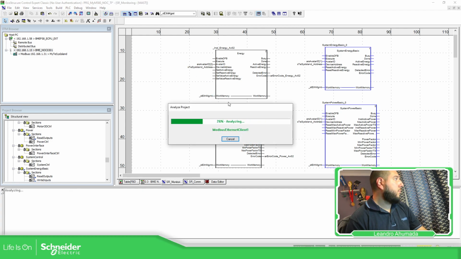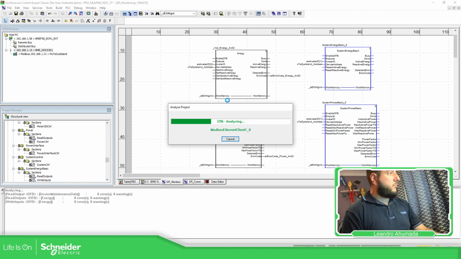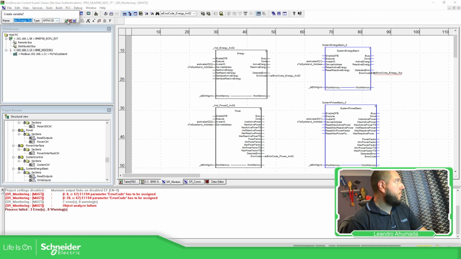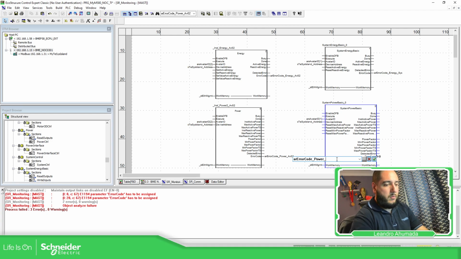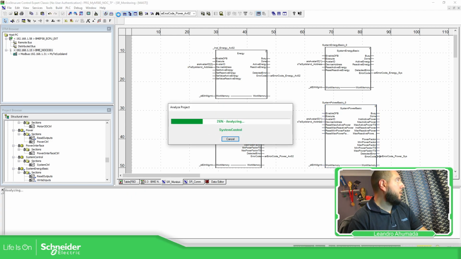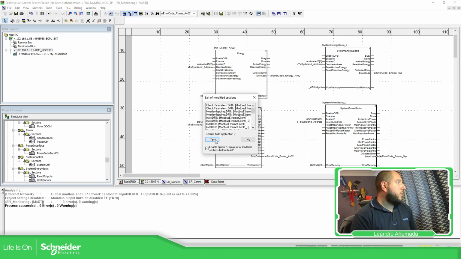So we need to add these two. System, the error code. System, yeah. This one I almost forgot. For the error code. System. Okay, compile. Yeah.